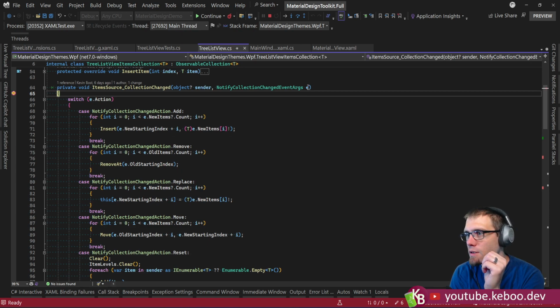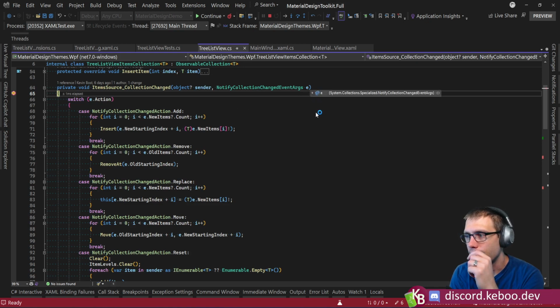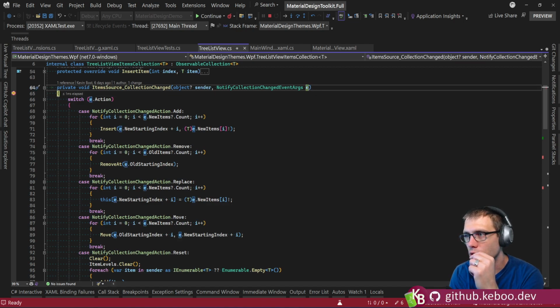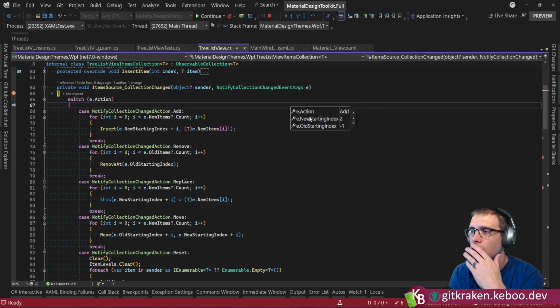Okay, and I'm just going to pin some values here. Oh, that's the problem if we do this. Why won't you let me pin you? Thank you. Come on, Visual Studio. I know you don't like me. The least you can do is let me see my values. Thank you. Action. Add. New starting index. Old starting index. Thank you.